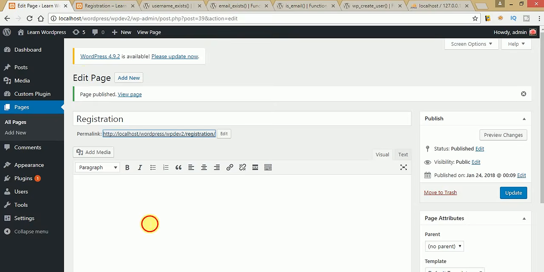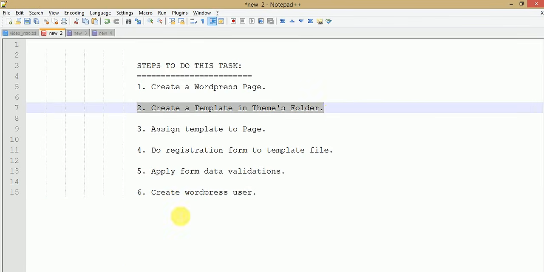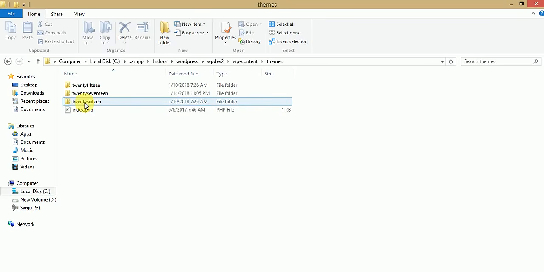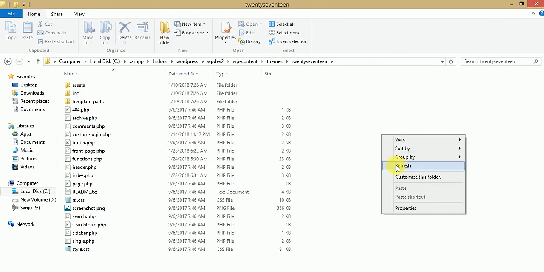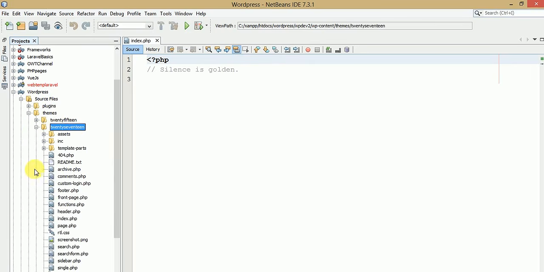Let's make a template file inside our themes folder, which is what the second point says. So just go to our themes folder first. This is our themes folder. Just click on themes, and right now we have activated the 2017 theme. Within this directory, we need to create a template file. I have made the setup here in NetBeans, WordPress, themes, 2017. Now I am going to create a template file inside 2017.